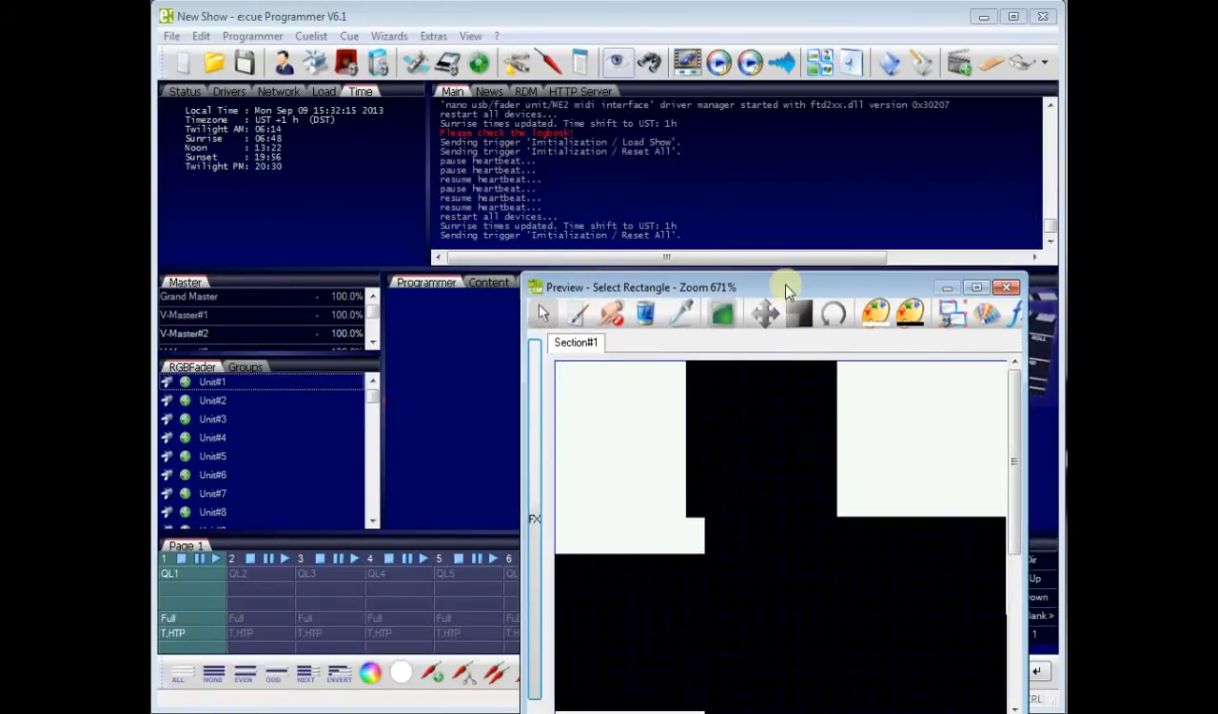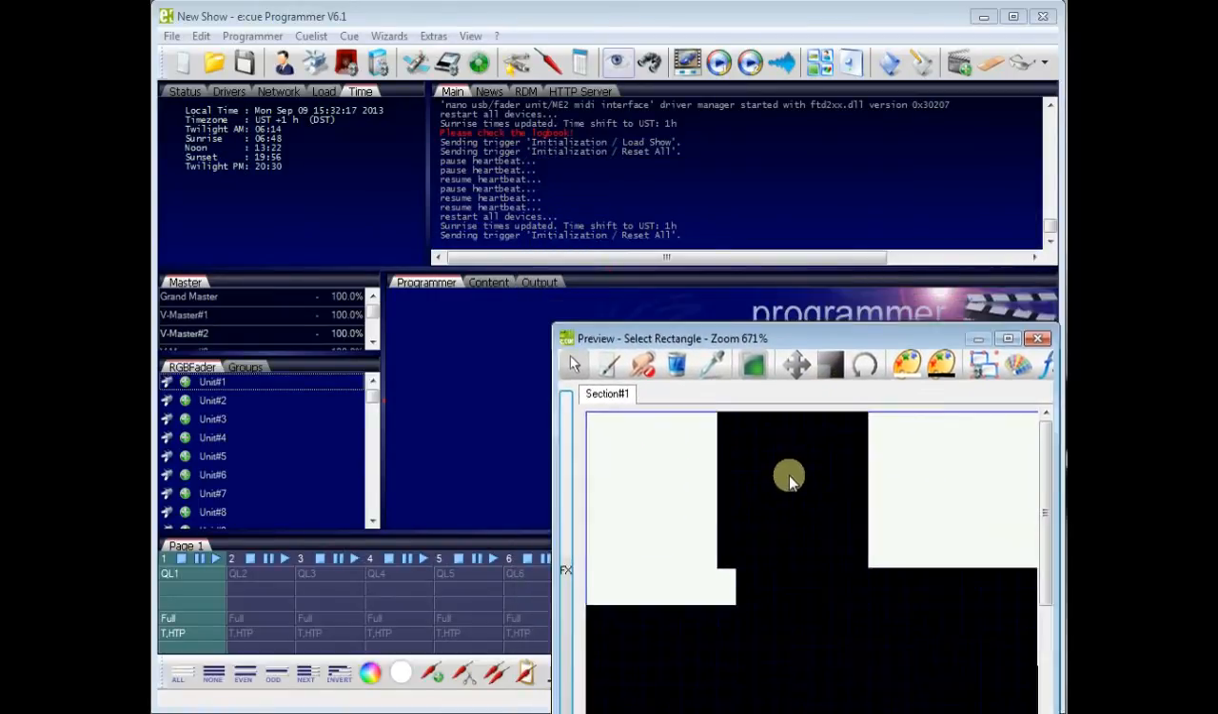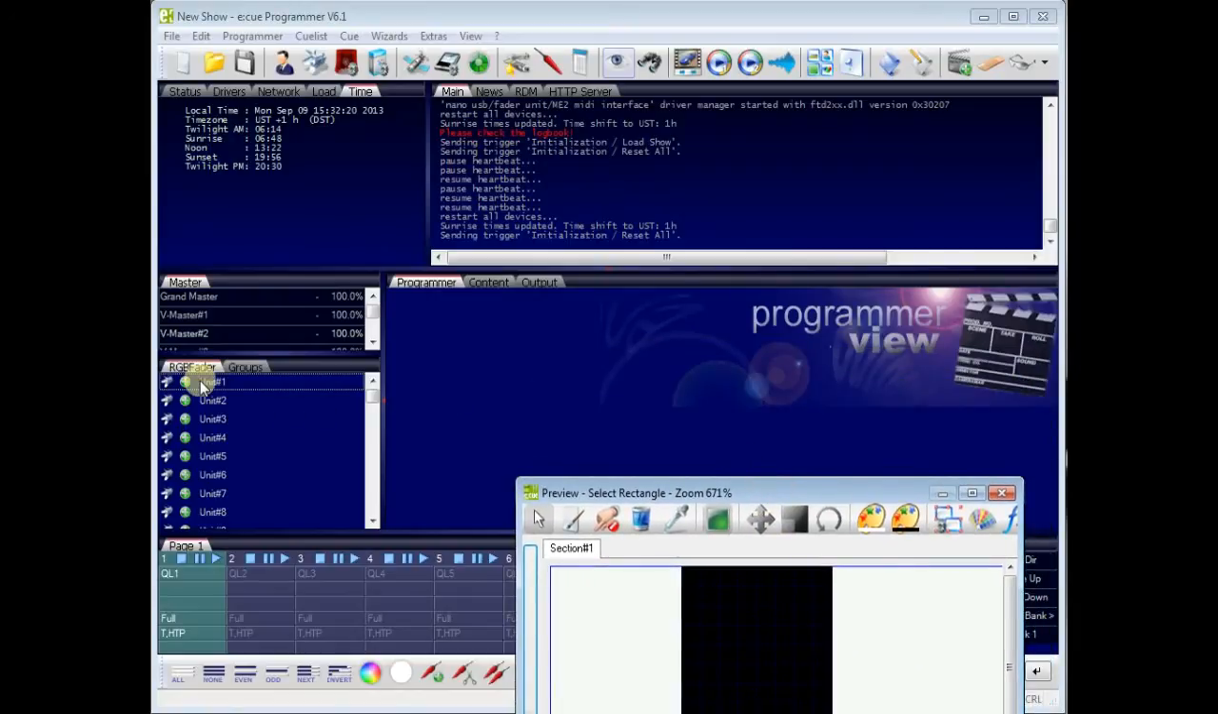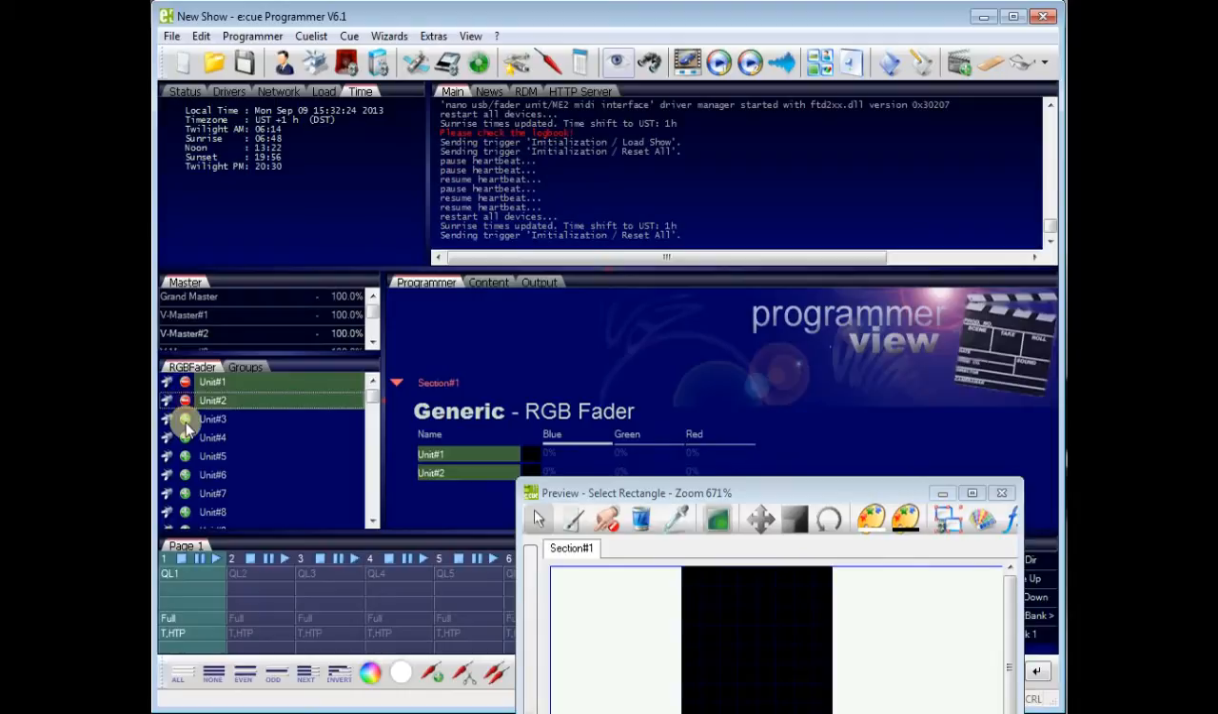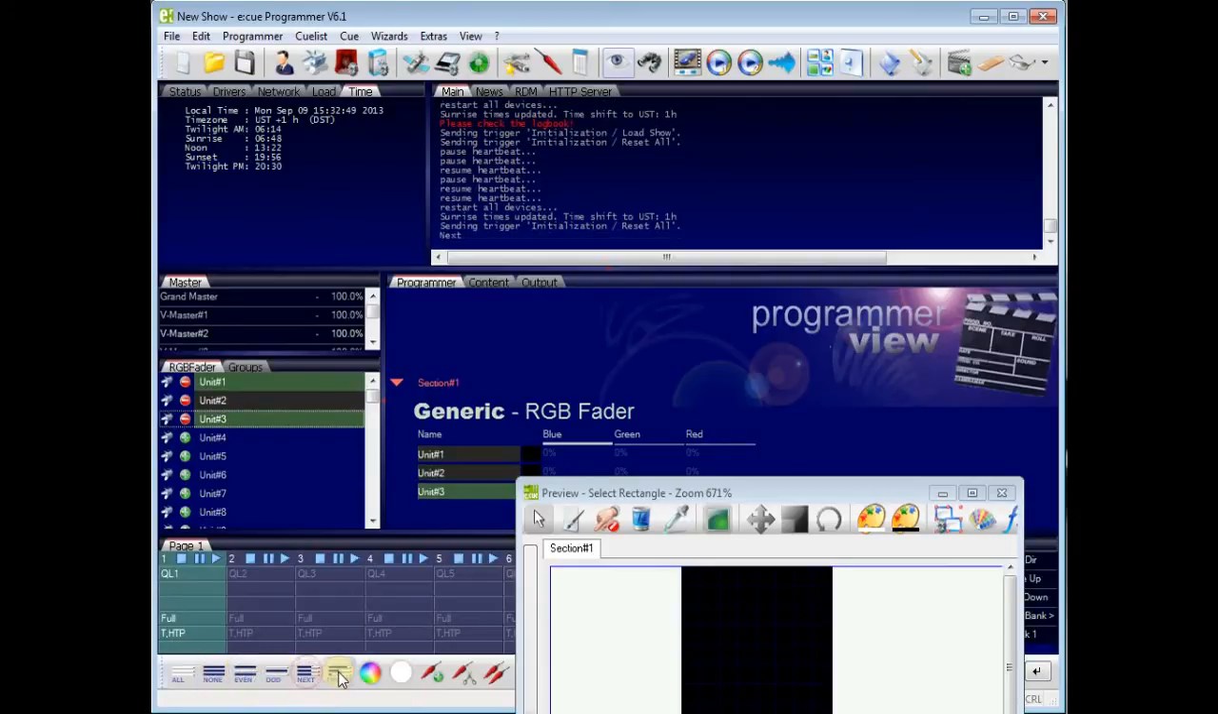I can now, in the programmer, select single nodes, single pixels from my configuration, and these are now displayed in the program view. I can use all selected pixels, and I can select with these buttons all, none, all even, all odd, and so on pixels. If I use a single pixel, I have here the three channels.